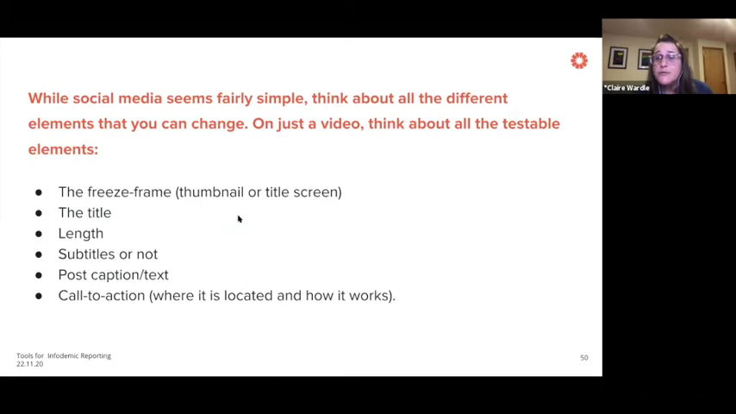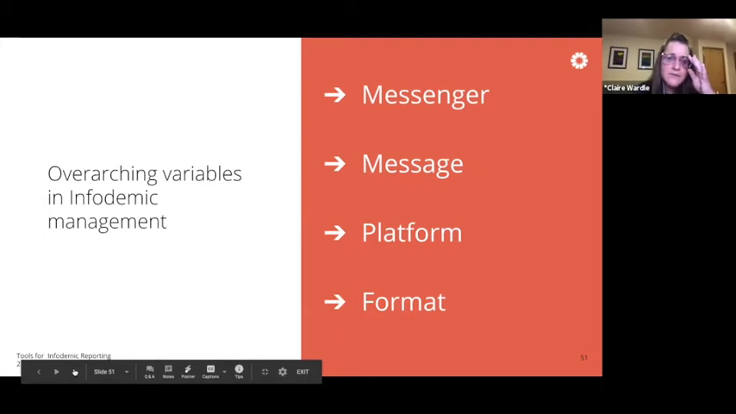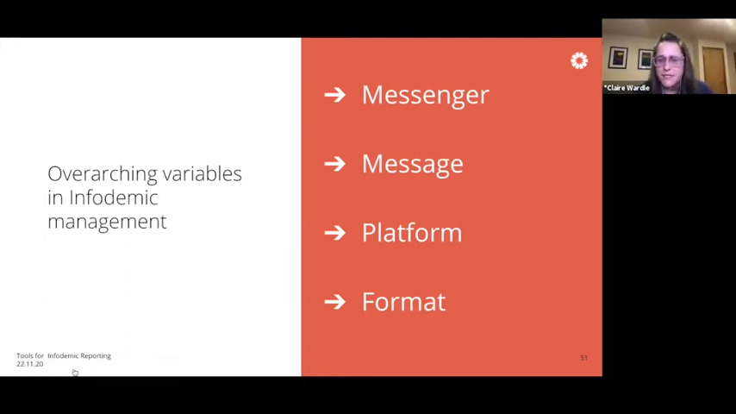So it can feel quite daunting, but we do have to engage in these kind of questions, because I can't tell you best practice right now for health messaging on social media, because we just have such a small body of data, and that's a real problem. And so in terms of overarching variables in infodemic management, here are the kind of things that we want to be testing. Who's the most effective messenger? What's the most effective message? What's the most effective platform? And what's the most effective format? So these are the kind of things we're interested in. We're not interested in people buying t-shirts. We're not interested in conversions in that way. We're interested in behavior change.